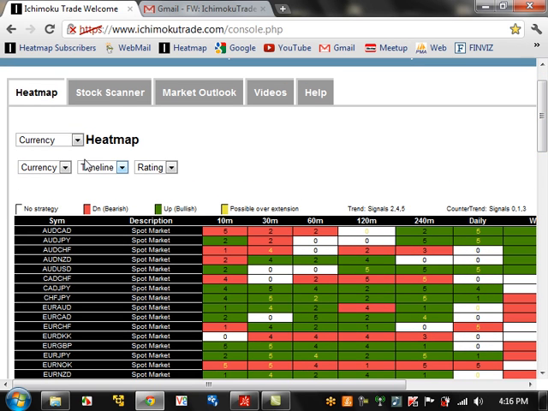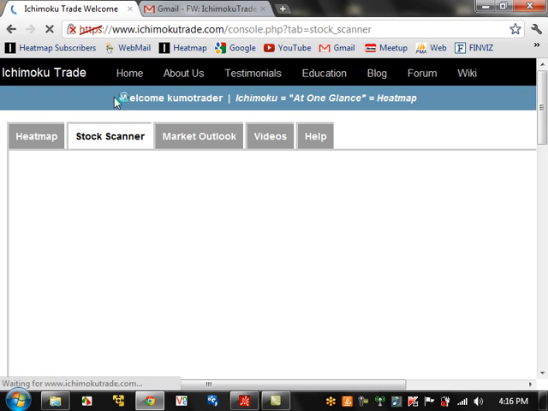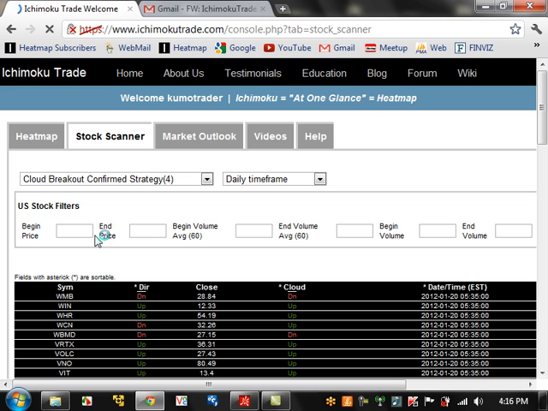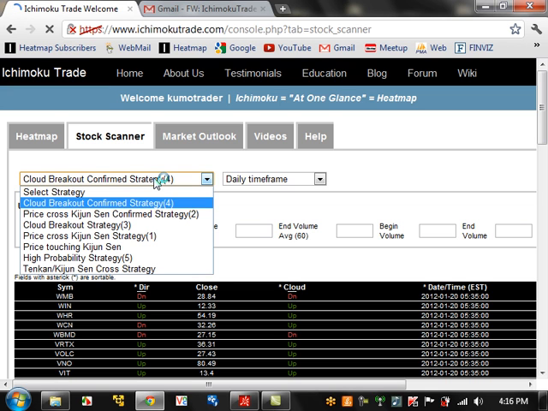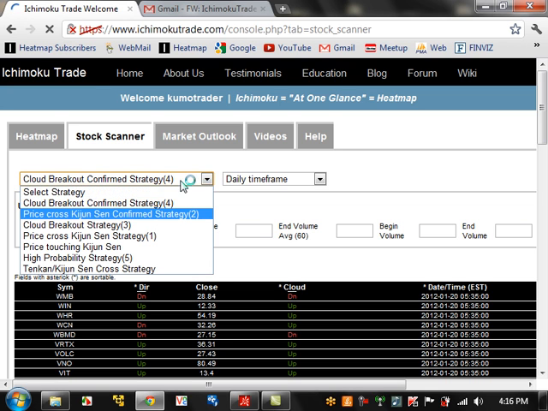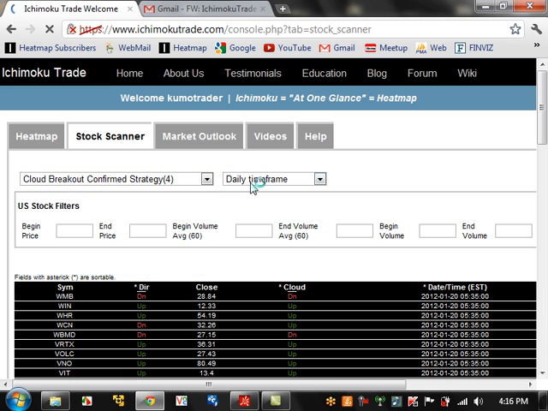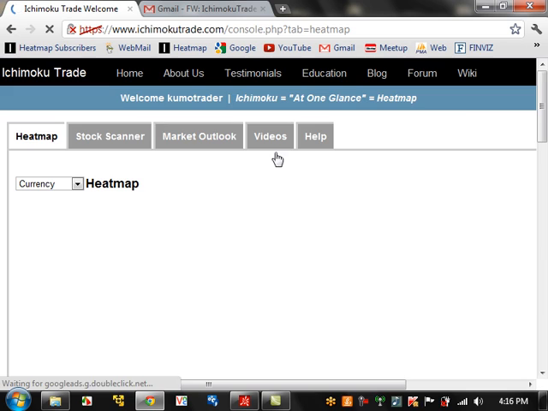The next thing we want to go for is a stock scanner here. If you click on the stock scanner, it's pretty self-explanatory. It will also find you opportunities based on the strategies out there, 2, 4, and 5, and you could choose the time frame too. You could choose the beginning price, end price, beginning volume, and it will show all the opportunities waiting for you there. Okay, so that's pretty self-explanatory, so I don't need to explain that.